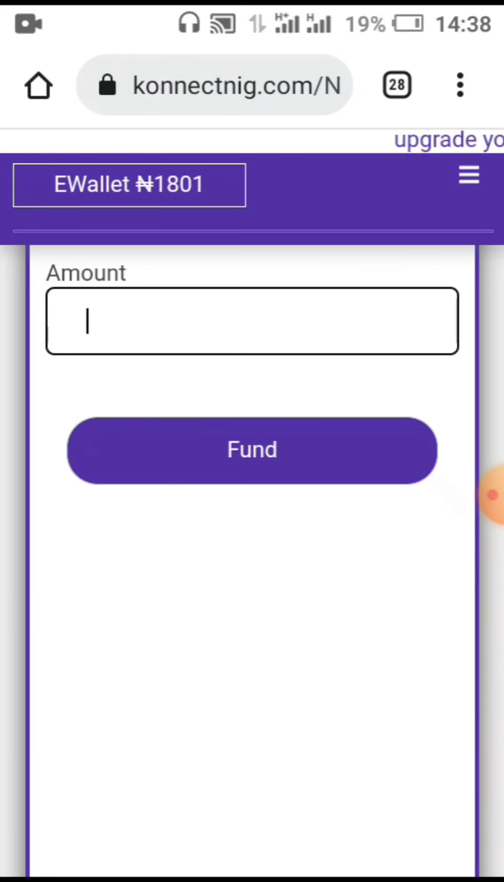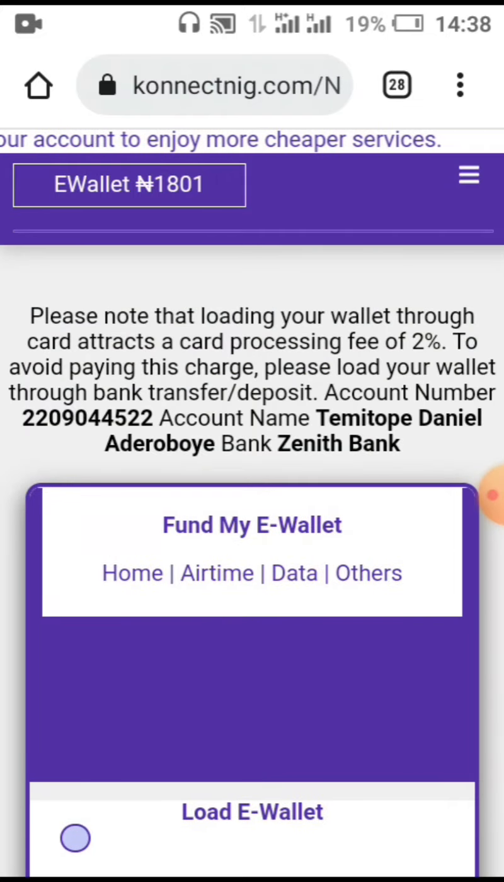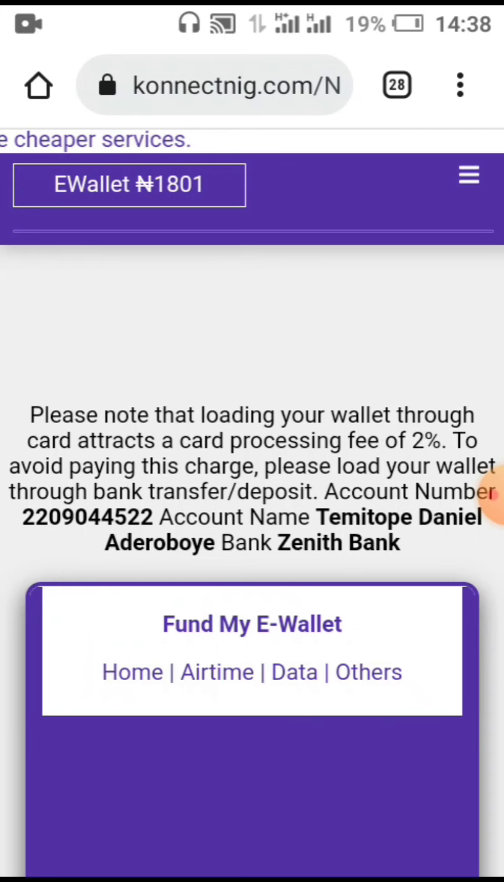But I won't advise you to go through those long processes. All you have to do is send the money to this account: 2209044522, my name, Zenith Bank. That tells you that what I'm doing on this website is actually owned and managed by me.